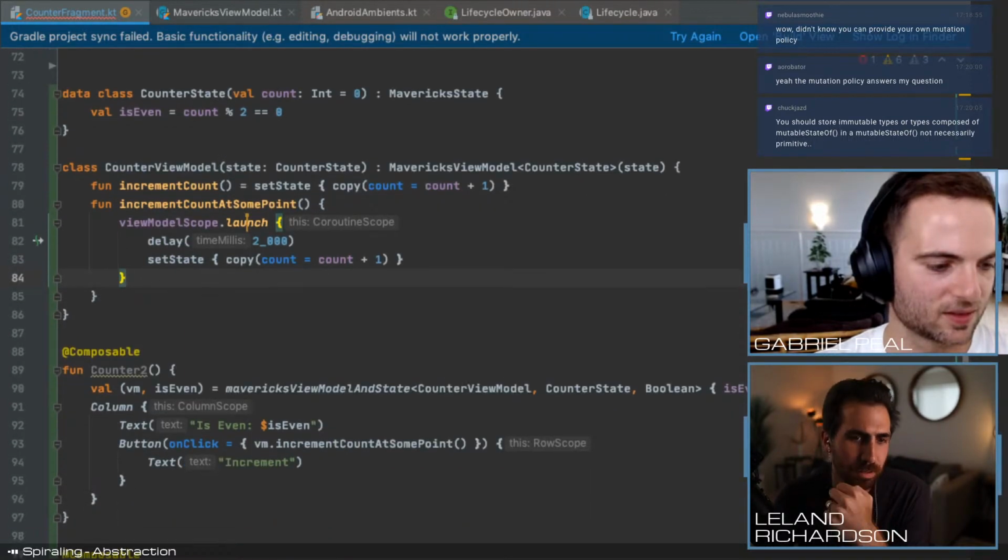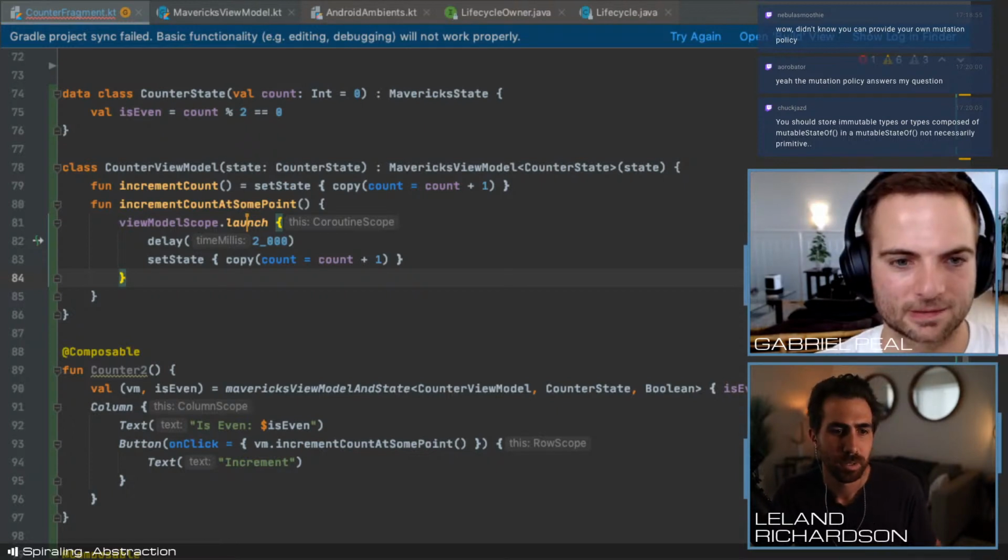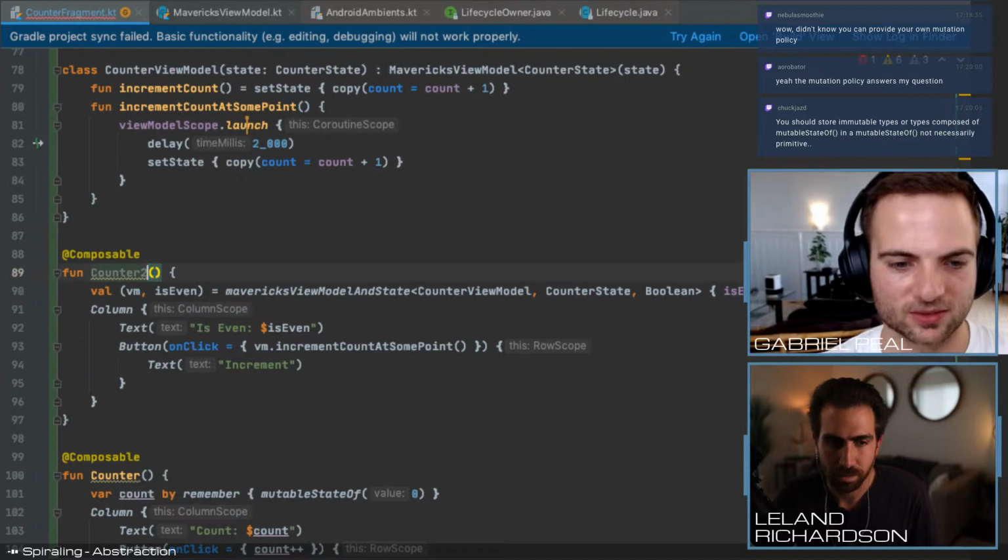So should we run this? Will this work? Yeah. All right, let's try it out. We're going to have to switch back from counter to counter. Oh, right.